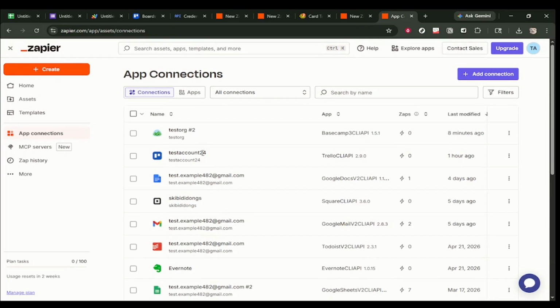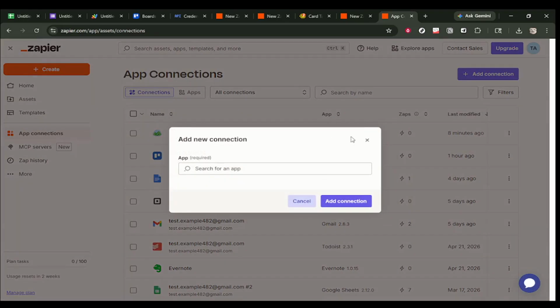You may see this option more than once depending on your screen layout, but it will take you to the same place. When the connection window opens, click into the search field, then type Trello. Select Trello from the results. Zapier will guide you through authorizing the connection. Follow the prompts to allow Zapier to access your Trello account. This permission is necessary so Zapier can read activity from your boards and work with your cards.